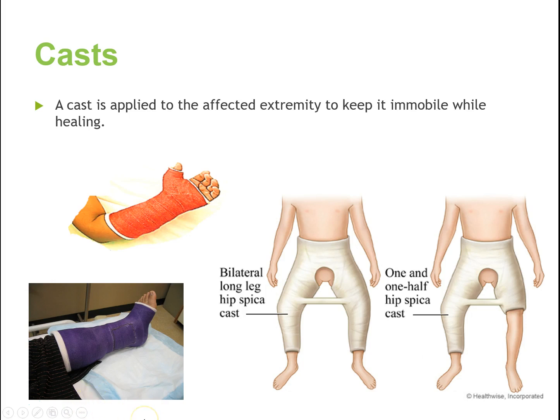So obviously we need to be educating the families about keeping the cast clean, especially if it's a really young child that maybe isn't potty trained yet. We want to prevent skin breakdown when they have a cast, whether it's the hip spica cast or the arm cast or the leg cast. We do what we call petaling the cast. That helps to prevent irritation against the skin from the cast.